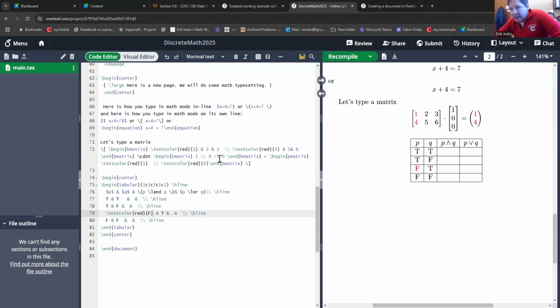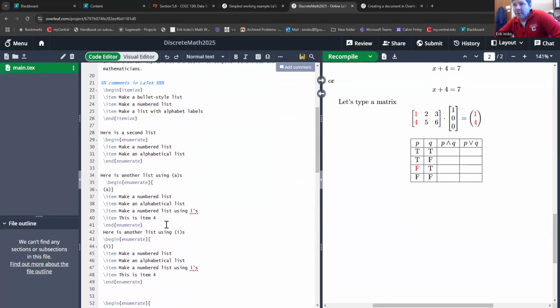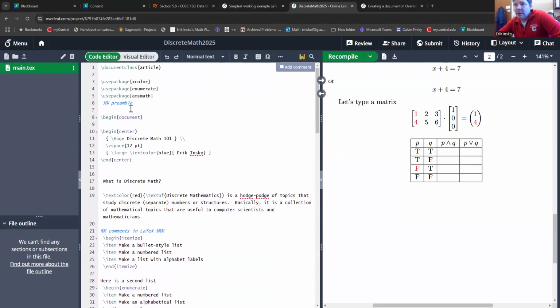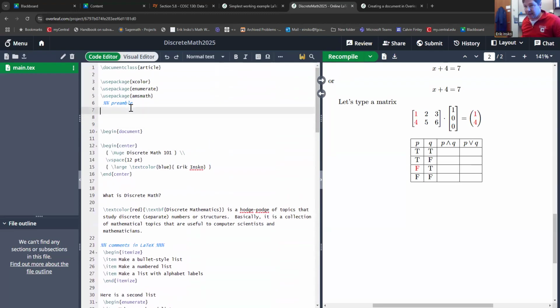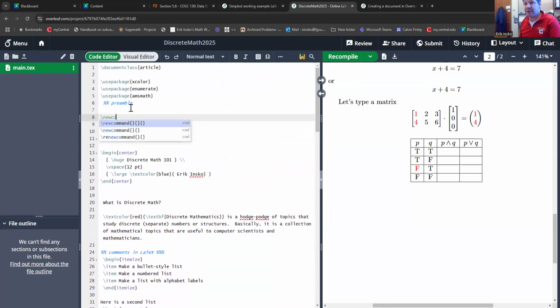Okay. And when I do that, it just messes up my spacing, and I'm OCD about the spacing of these things. So here's what I'm going to do. I'm going to go back up to my preamble, and I'm going to define my own command. You can do this in LaTeX anytime you want. Just type \newcommand, and the first argument is just going to be the name. I'm going to call this \RF.